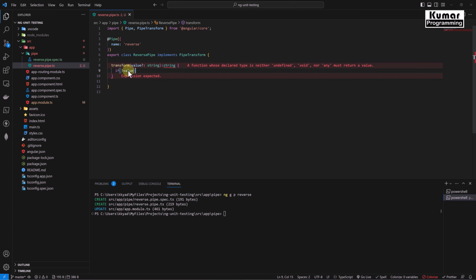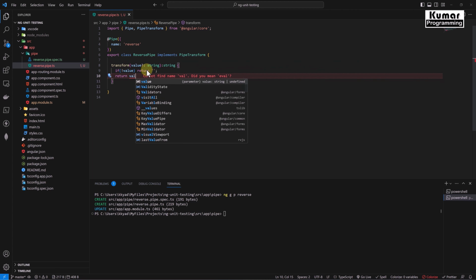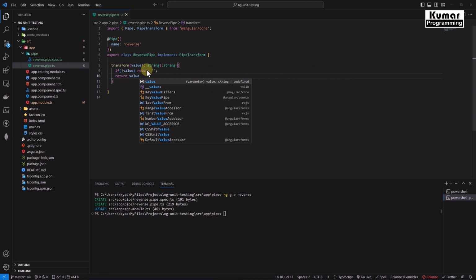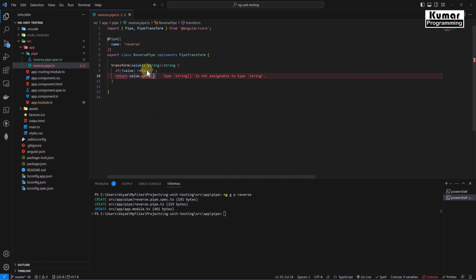Okay, so here if there is no value, our value is blank, then we have to return blank. Else, if we have the value, then I'm going to split this value with value dot split. There is a function for split, and inside this split I'm going to split the entire string with a space, and once it's split, we get an array, and then we are going to reverse that array. So here I'm reversing that array, and then after that I will join all the strings with a blank space. We have a method called join, joining all those values in the array. So this is going to return our reversed string. Okay, now we have to write the test cases for this pipe.